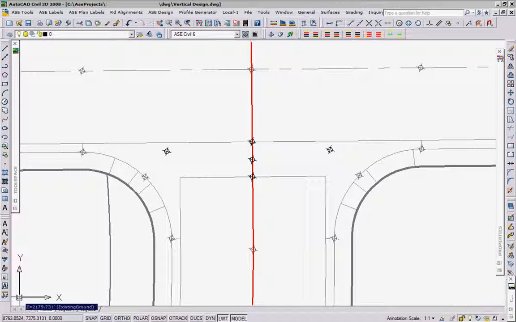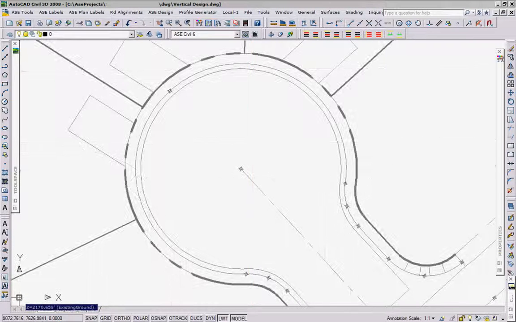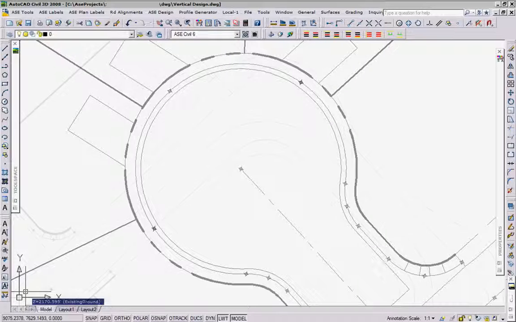If these markers are defined as grade breaks, when the profile is generated, the valley gutter will appear in the profile with PVI labels. In cul-de-sacs, it's recommended that two additional markers be placed on the large radius. This is especially true if the arc will be divided into L1 and R1 components on that alignment.